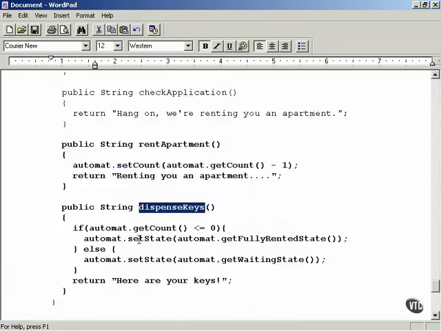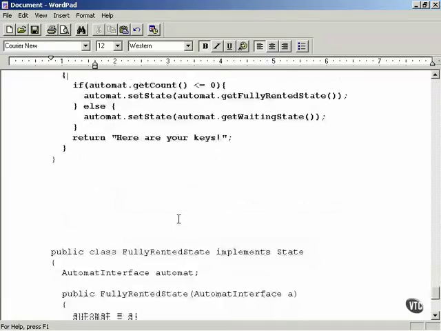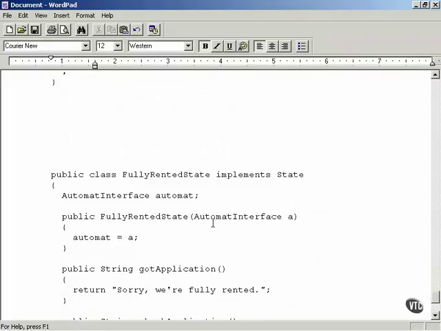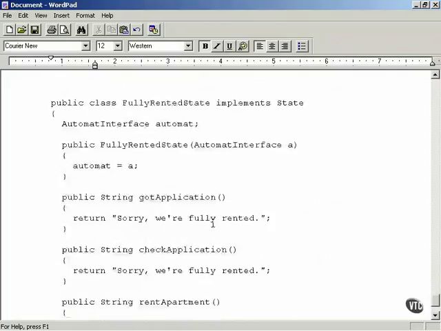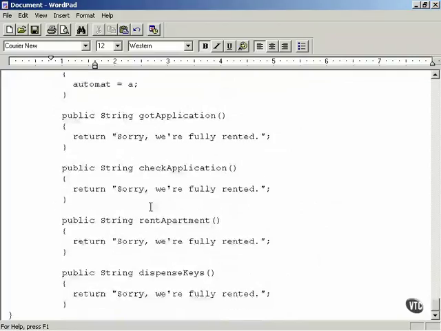And in that case, you check whether or not there are still apartments left to rent. If there are not, you set the state to fully rented, and if there are additional apartments to rent, you set the automat to the waiting state. You set the state of the automat to the waiting state, as you see there, and so that's how it works. You're passed the automat in the constructor of every one of these states, and they can use the automat methods in order to work with the automat. Here is the fully rented state, and it just returns all the time, sorry, we're fully rented.